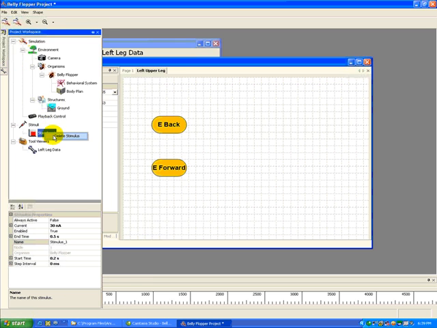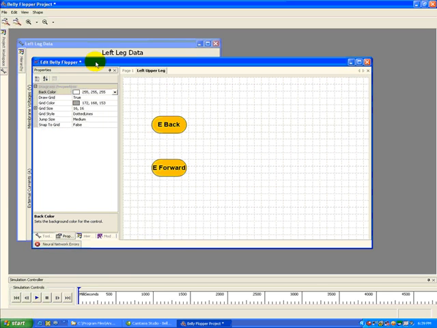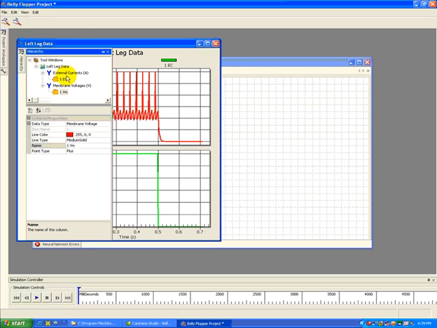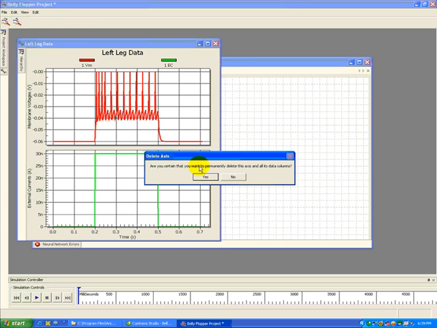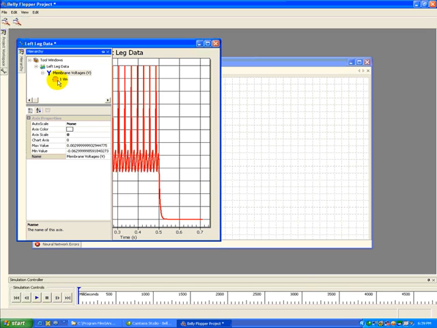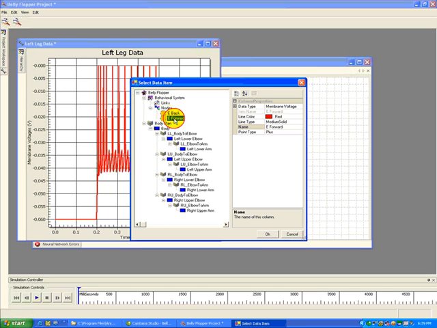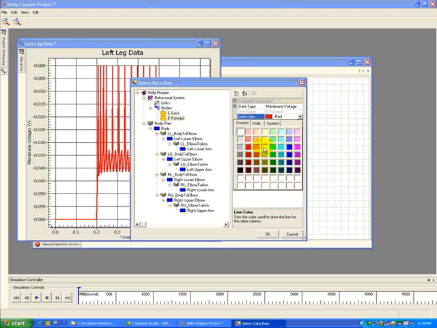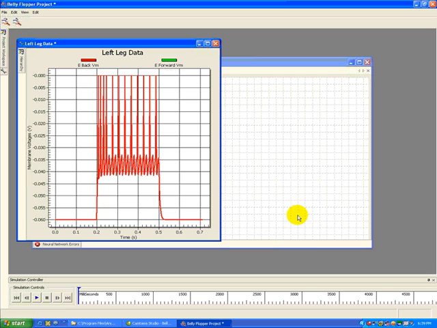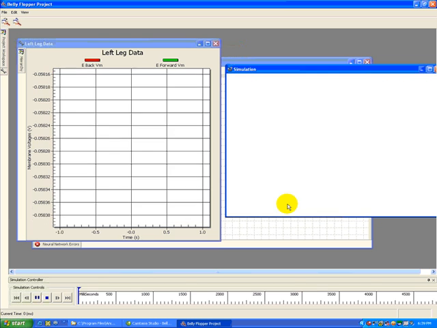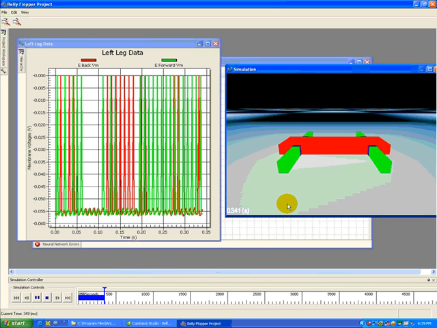We no longer need the current stimulus that we added before. Go back to the project workspace and remove it. Now remove the current axis in our chart. Change the name of the old data item and then add a new one for the E forward. Run the simulation again, and we can see that both of our neurons now fire tonically.